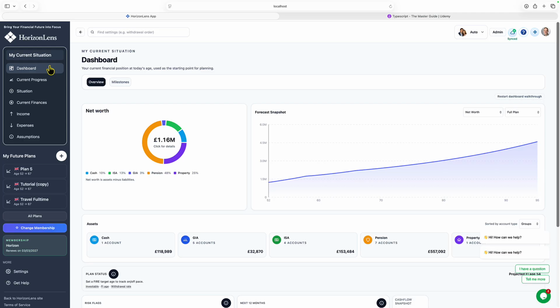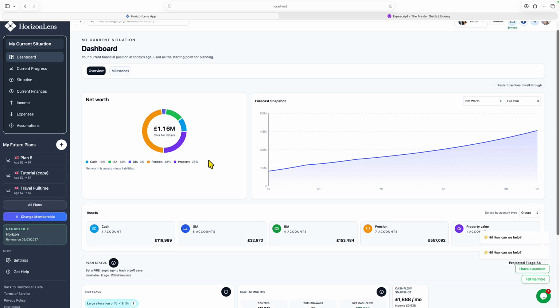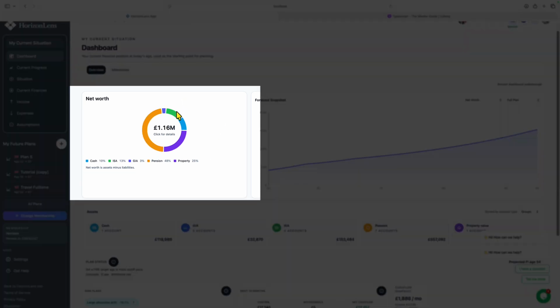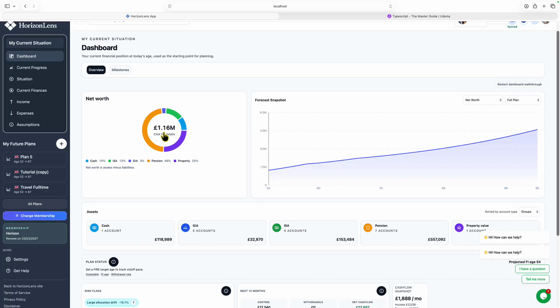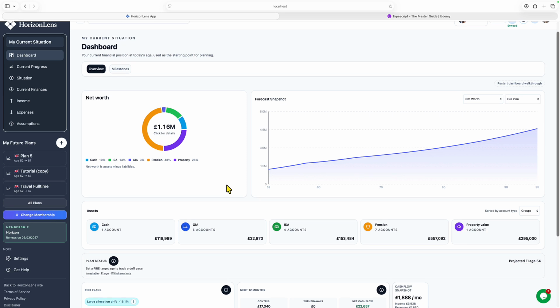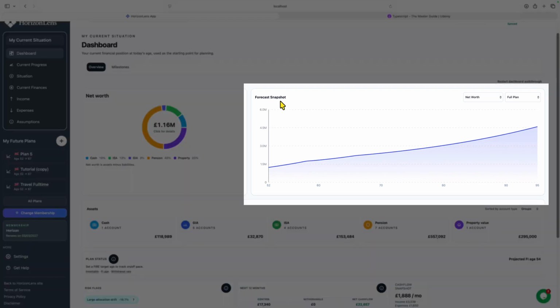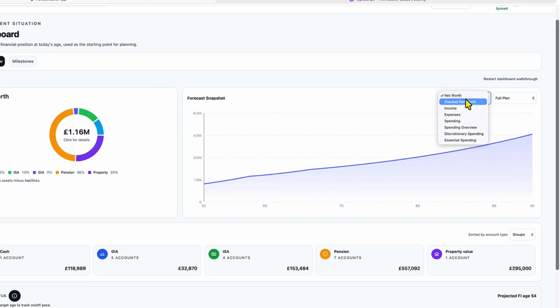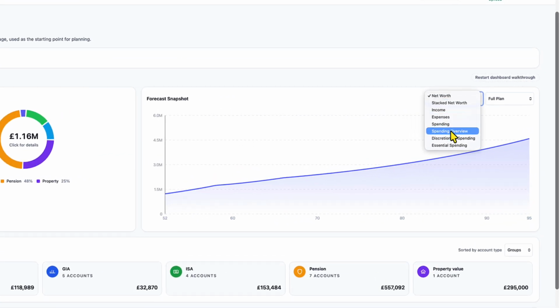When you first go into the application, you're going to go to this dashboard, which gives you a snapshot of your financials at the current point in time, as in today. The most useful is probably the net worth, which allows you to click on the segments to find out more on what makes up your net worth. Then you also have a forecast snapshot, which gives you the chart of your net worth, and you can click on the drop down, for example, to see things like income and expenses.